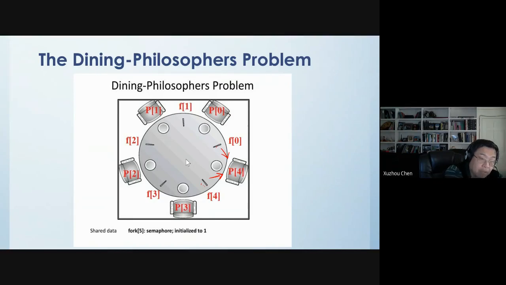Now here's some thinking. Is there any chance that the deadlock may happen? So let's say philosopher 2 wants to eat. Philosopher 2 just looks around, looks at the left and says, oh, this fork is available, so I grab it. And then looks at the right, and this fork is available, and grabs it, right?